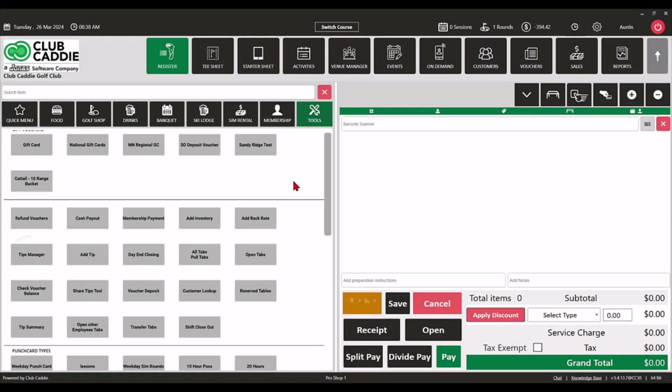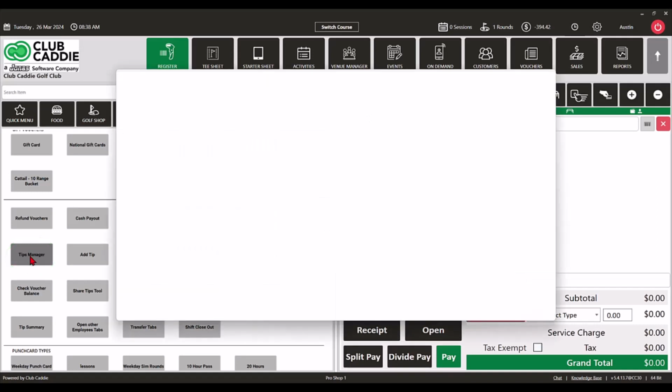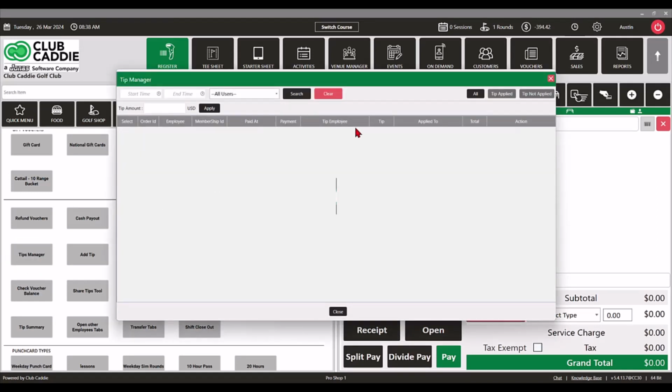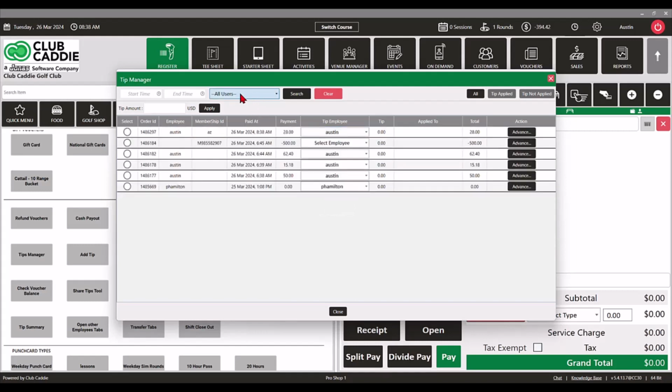Under Tools, you have Tips Manager. And inside of Tips Manager, it'll show all of your transactions for the day, currently filtered at all users, so you can sort by all of your different servers.